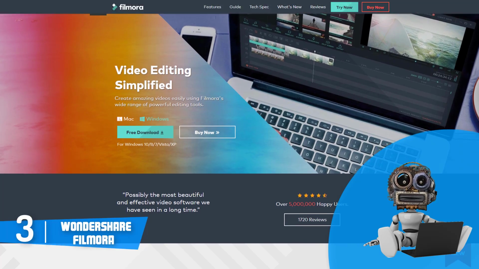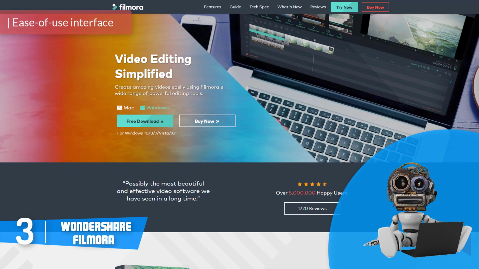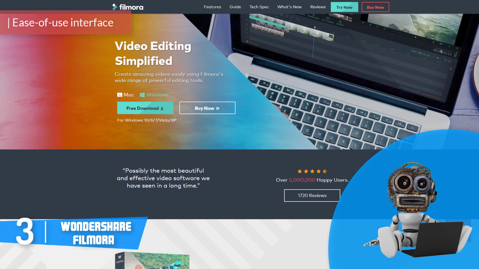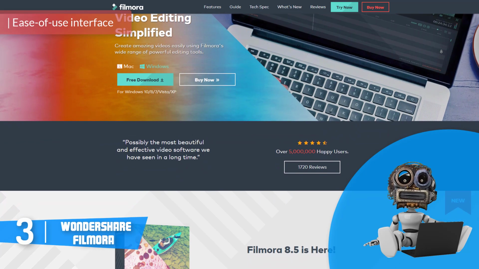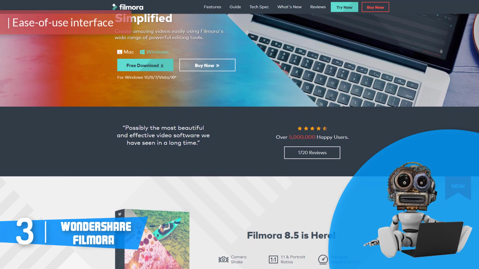Next up, at number 3, we have the Wondershare Filmora Studio. Wondershare is an established name in Mac software, and Windows users can now also sample the company's wares, with the release of its Filmora video editing software.